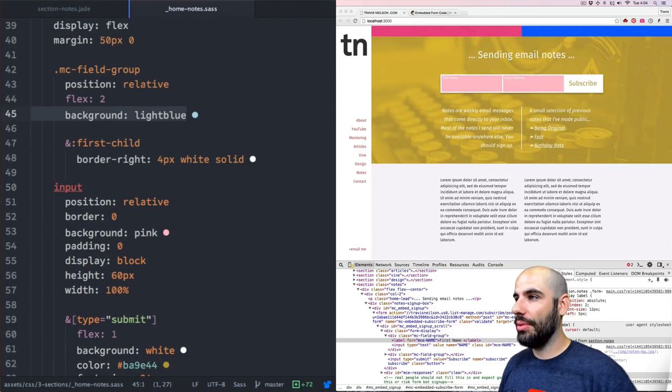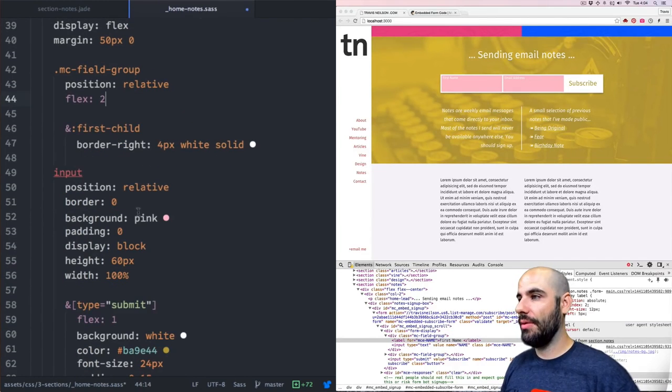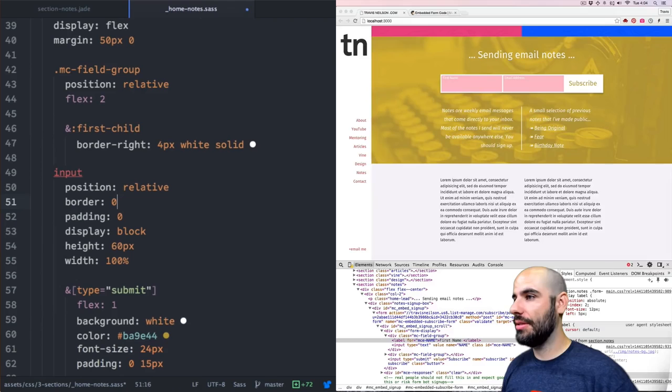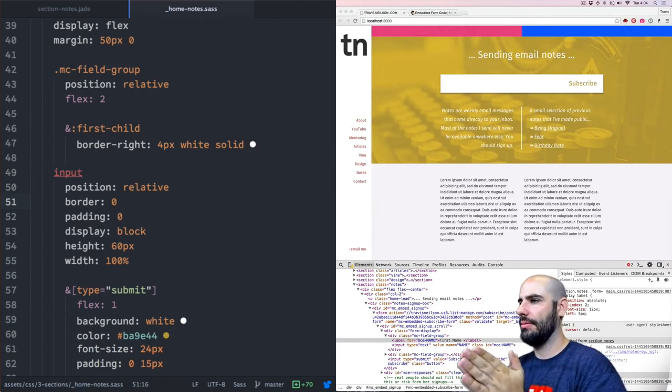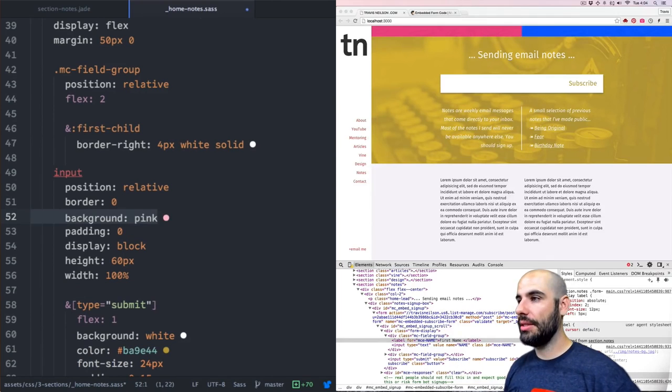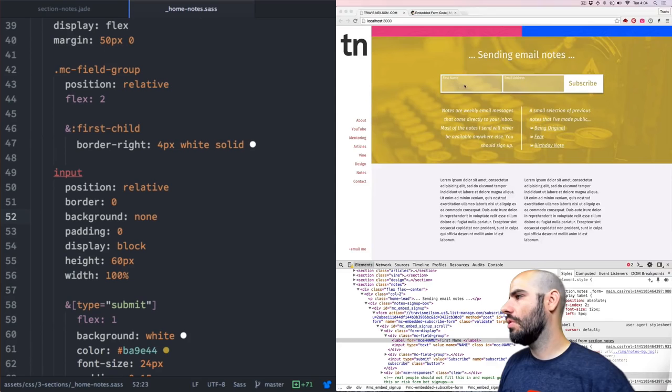Let's get rid of the light blue for the background of the boxes and get rid of the pink for the background of the inputs. And it's just white. Why would it be completely white? Oh, because instead of background pink, it should be background none. There we go. Cool.